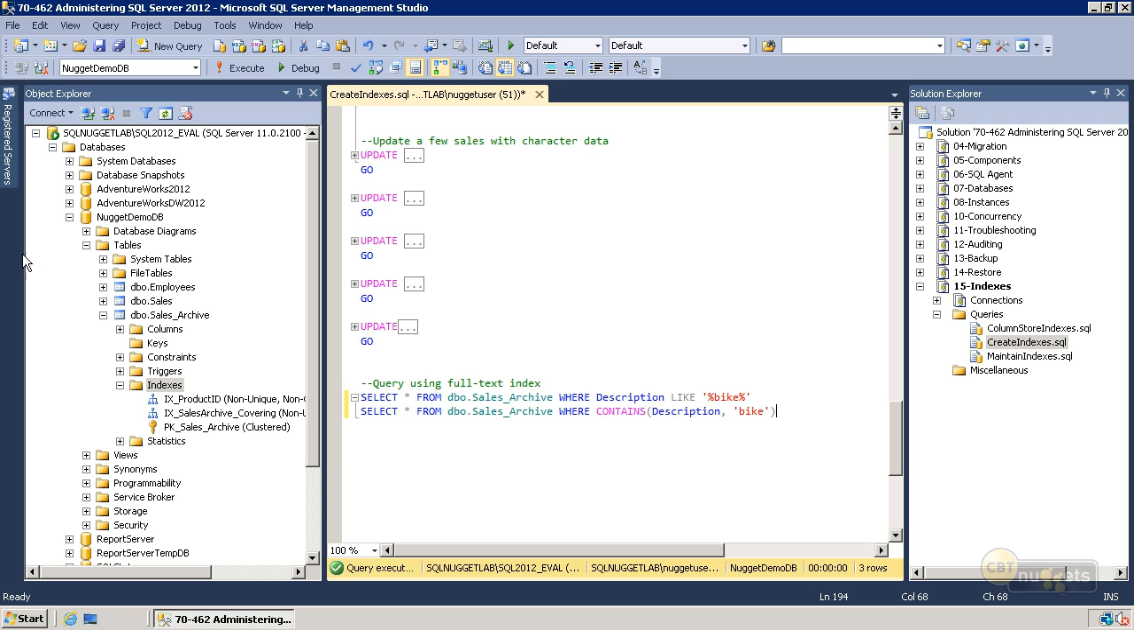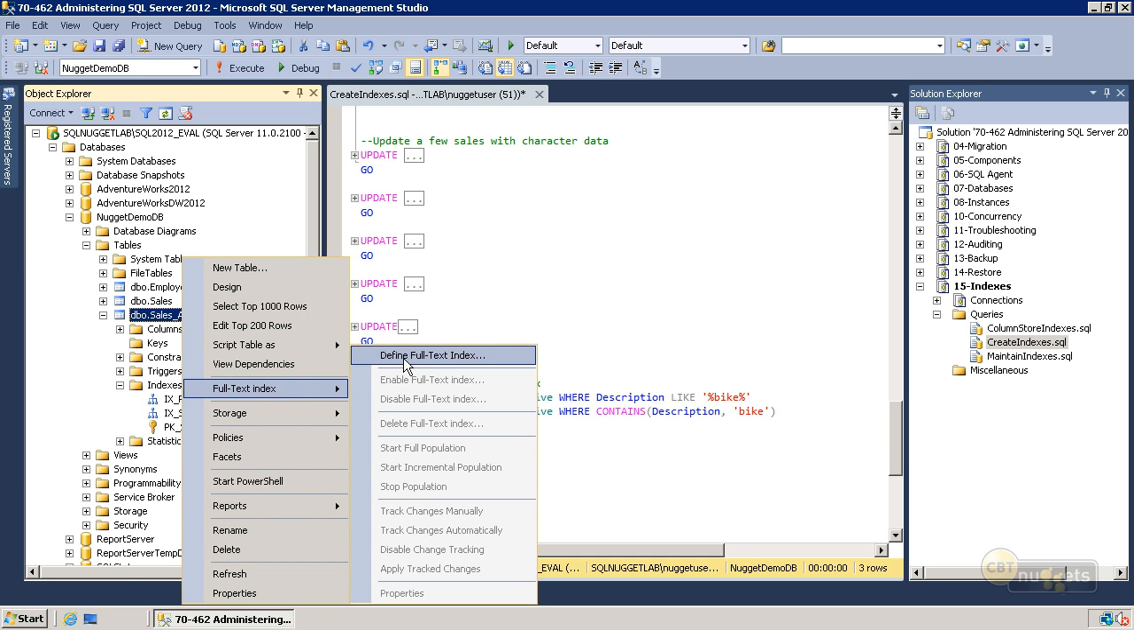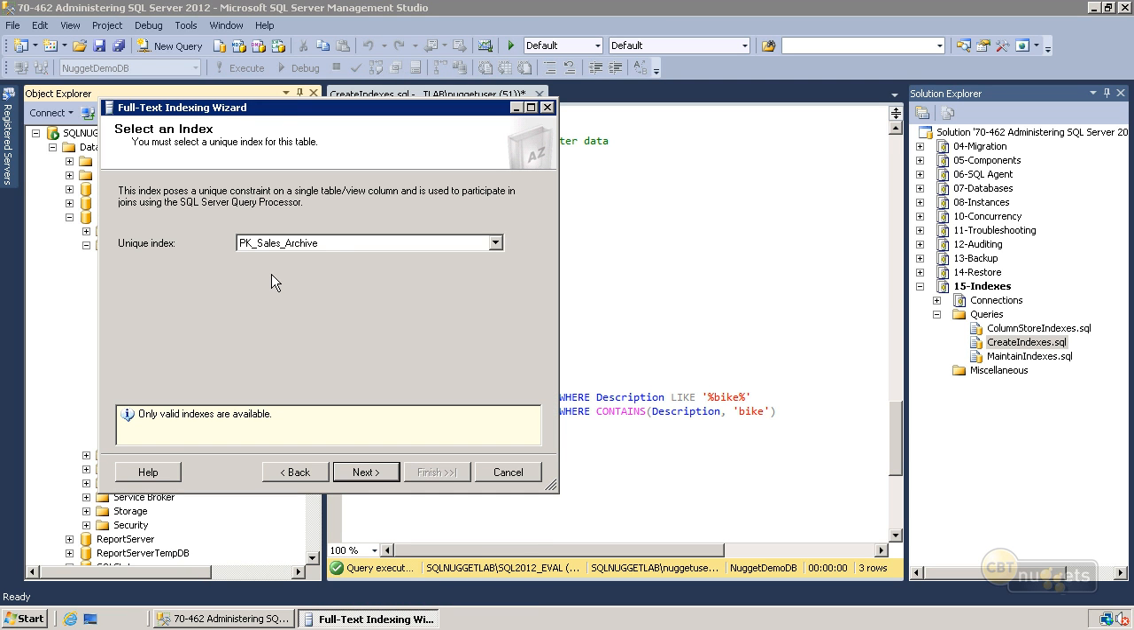So let's create a full text index on our sales archive table. We can just right click on it, head into full text index, and choose define full text index. This will take us through a wizard. We'll choose next here. The first screen is just having us select our unique index. You need to have a unique index on a table in order to create a full text index. And if you have multiple ones, you can choose which one you want to use.